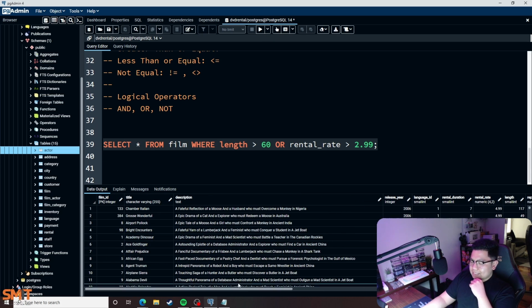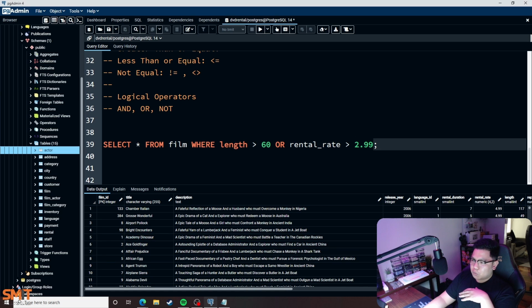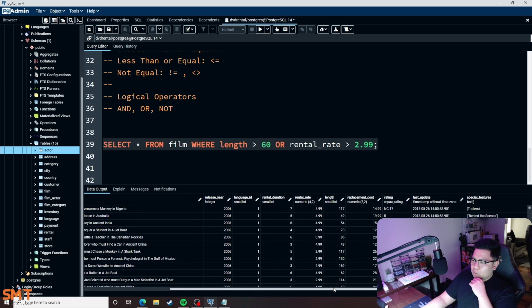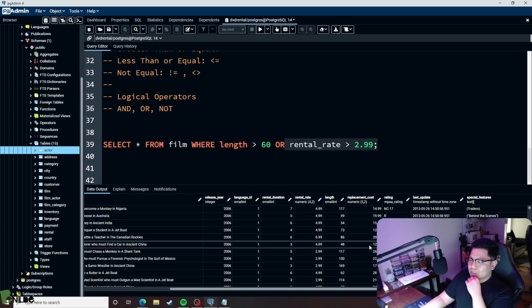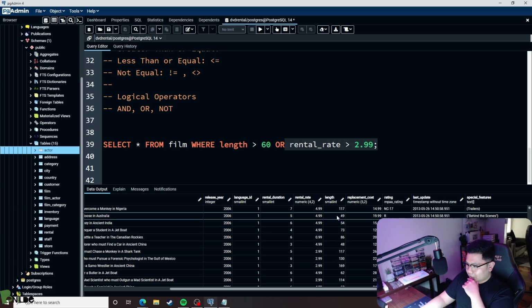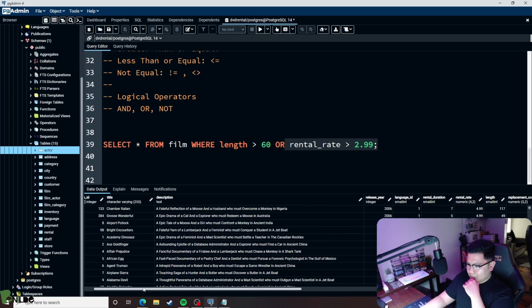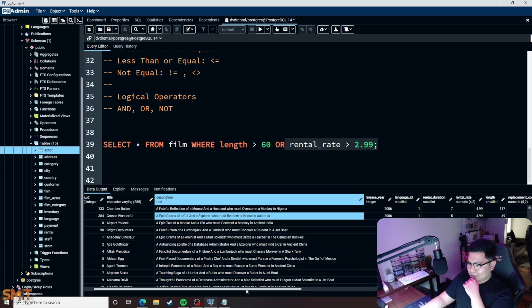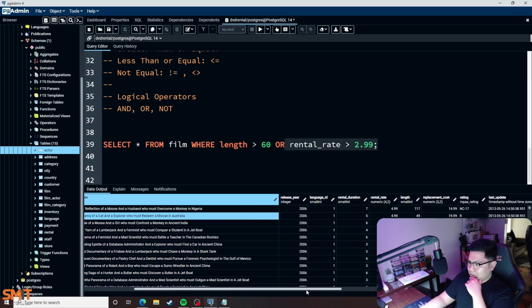So in these films, after we run this query, we will see varying films wherein there might be films less than 1 hour in duration but has a rental rate greater than 2.99. So as you can see here, we have this movie here, an epic drama of a cat and an explorer who must redeem a moose in Australia.